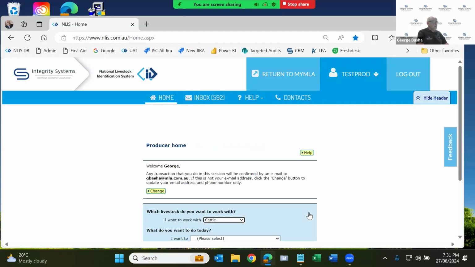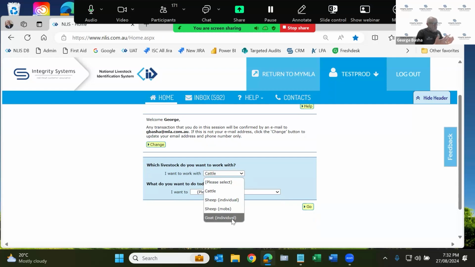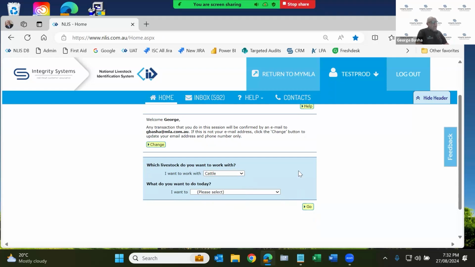We continue, and now we have this drop-down menu with the different species. Although sheep is one species, we have it as a mob and as an individual. In Victoria, you don't use the mobs anymore. So that's a very simple way to add a new species.